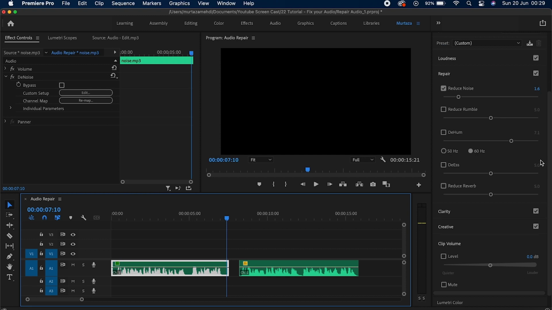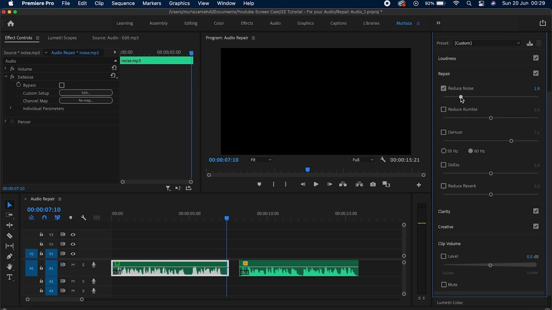But guys, one thing to remember here is that the higher you go with the slider, the more impact it will have on your voice quality. So let me show you by going up to 10 and then we can listen to our clip once again.